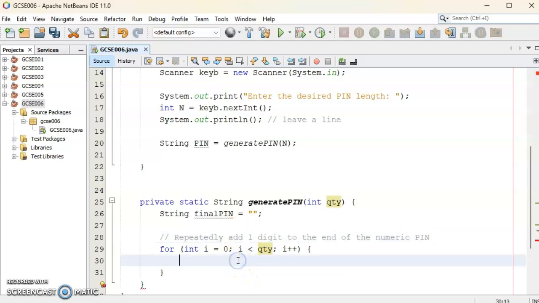So what we're going to do here is we're going to say that the final pin becomes equal to the final pin plus one extra digit. And this is the part where we have to give some thought. How are we going to randomly generate a single digit in order to append it to the end?